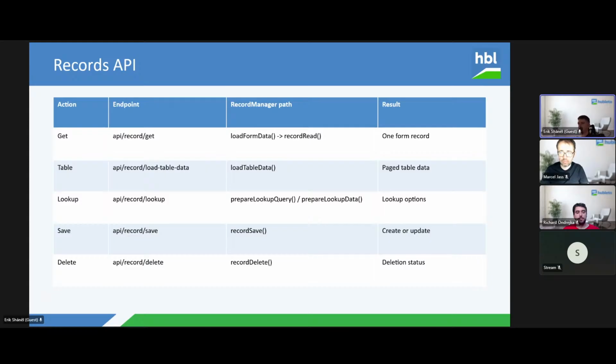Just to add, these endpoints don't actually replace the record manager or anything. These are here to show you guys the HTTP entry points into the record manager. So the form, table or lookup sends a request to the Records API, and the API then delegates the actual work to the selected record manager.